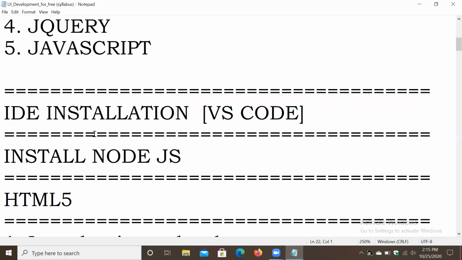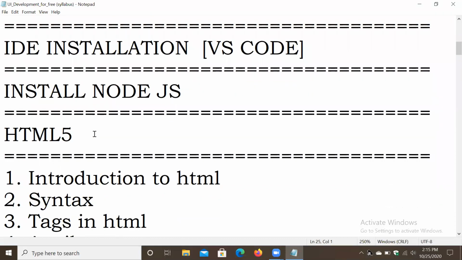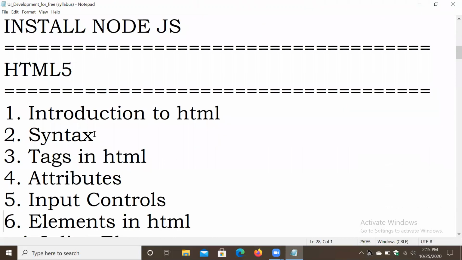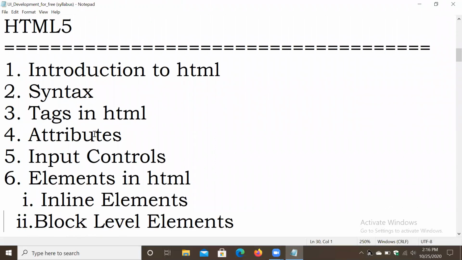course with HTML5. In HTML5, we are going to start with introduction to HTML, then syntax of HTML, tags in HTML, attributes, input controls, elements in HTML. There are two types of elements: inline elements and block level elements. So guys, these 6 topics we are going to cover in HTML. In tags in HTML, guys, in HTML everything is a tag. There are so many tags in HTML, so we are going to see many of them, which are the important ones. And then attributes and the input controls.